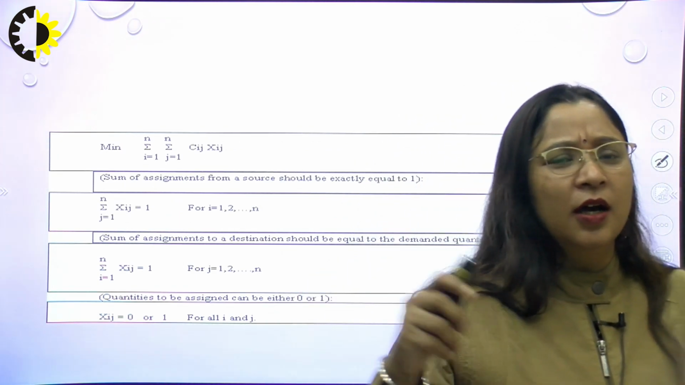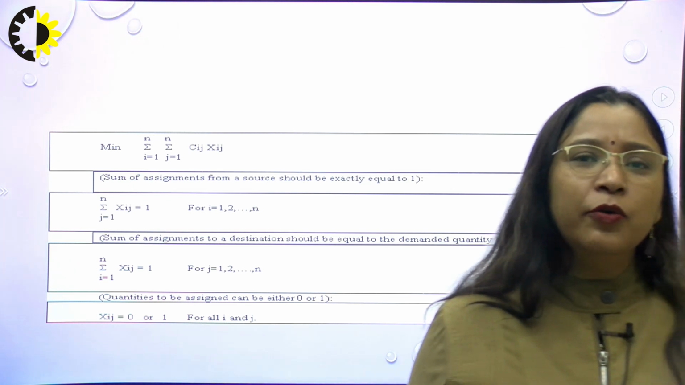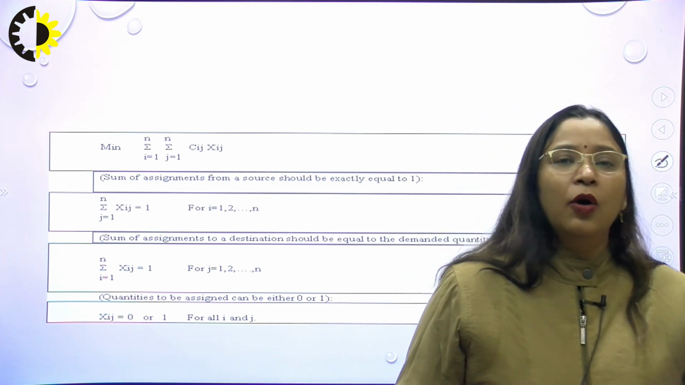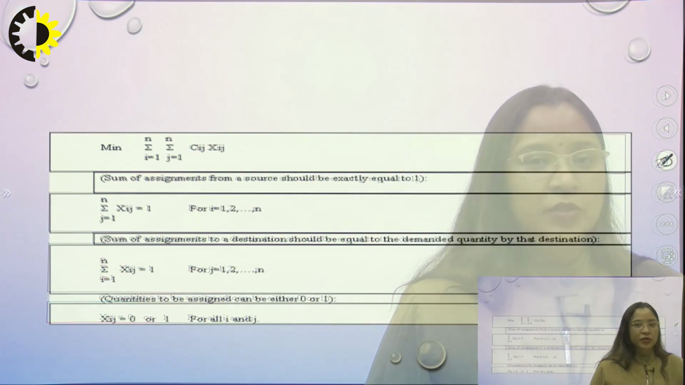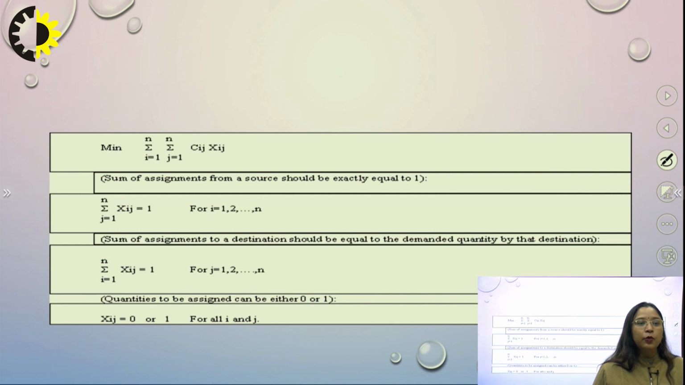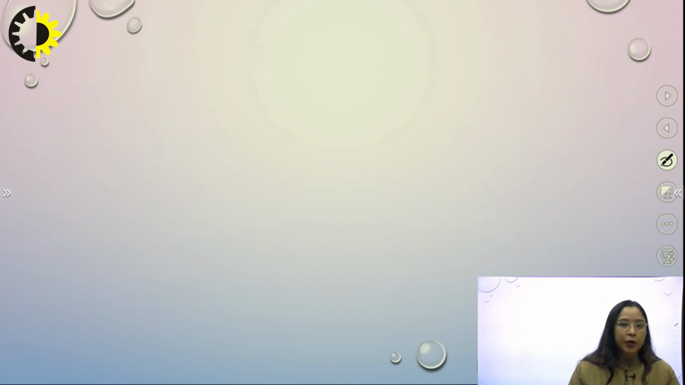This is the analytical view of the assignment model. Here the objective function is minimization, since we have to minimize the cost. So we have Cij and Xij, and as I told you, the source is 1 and the destination is 1. One source, one destination. To continue with this assignment model, I will elaborate on it by taking an example.